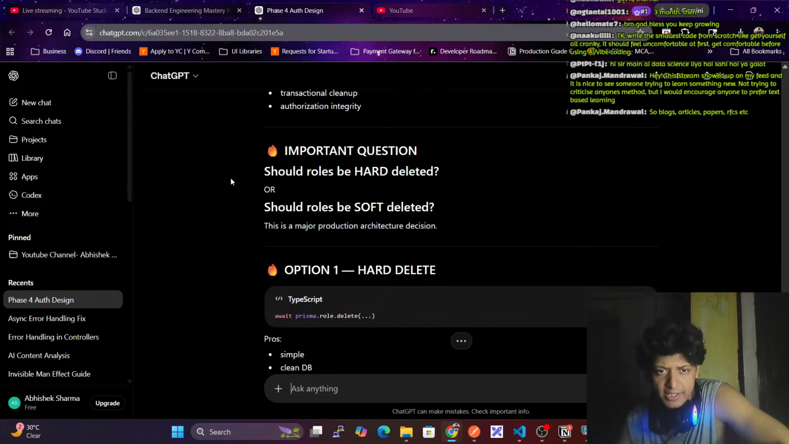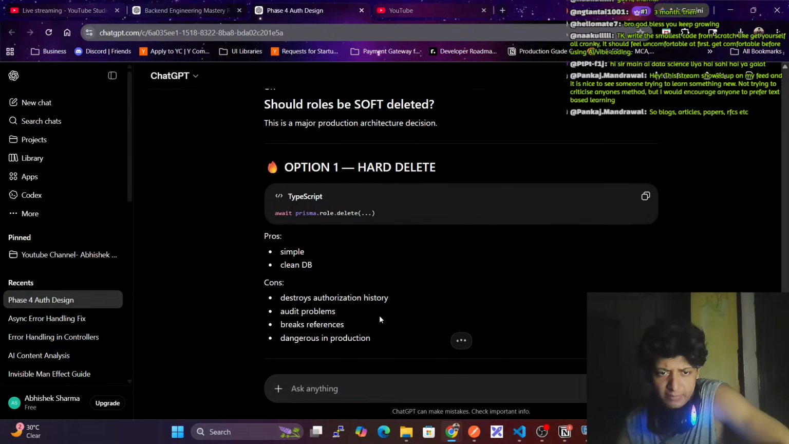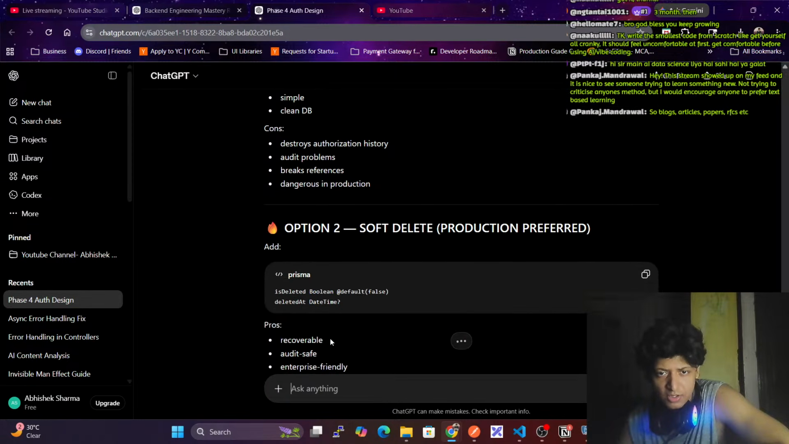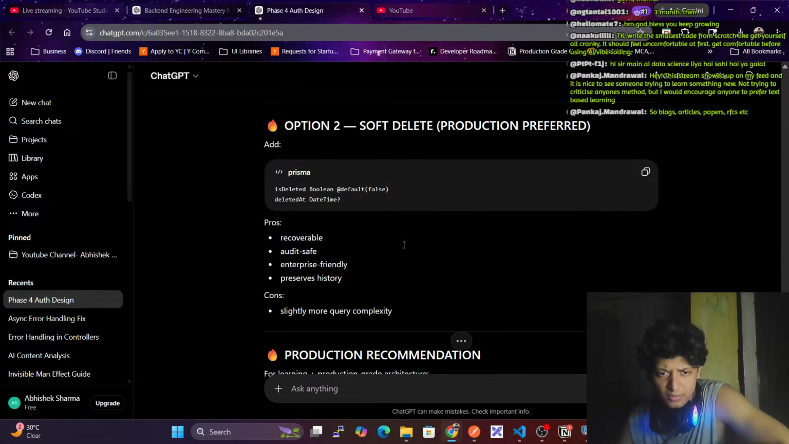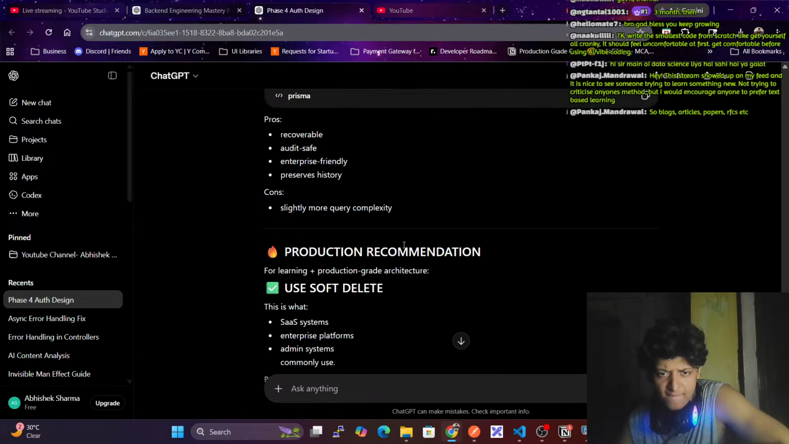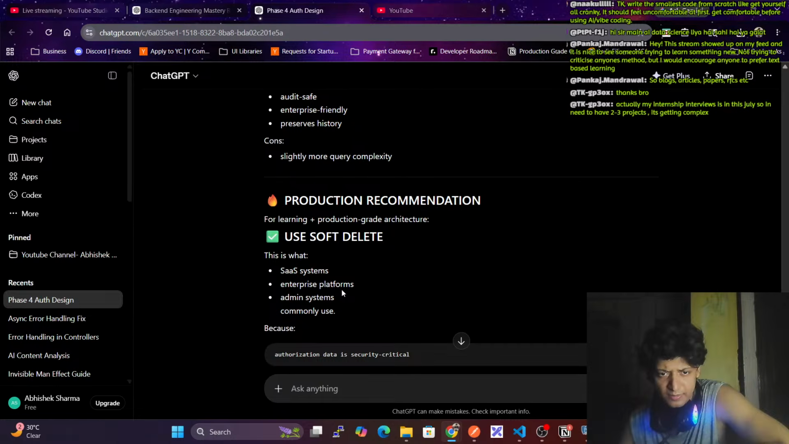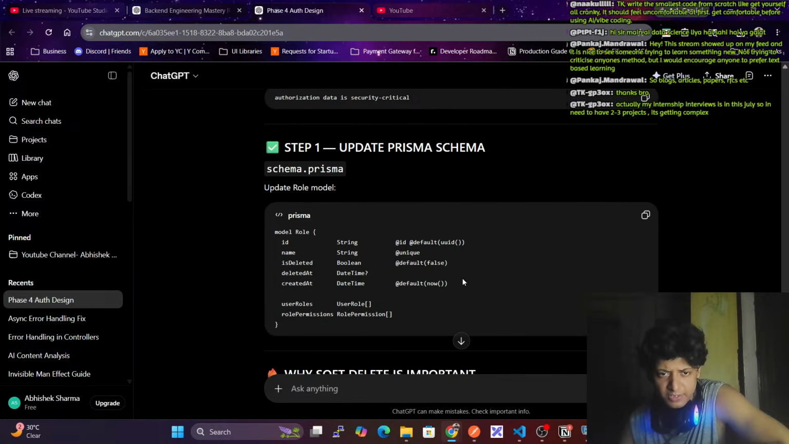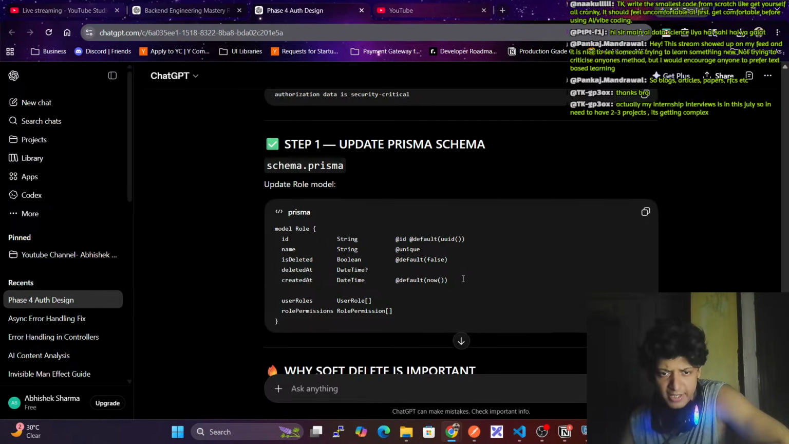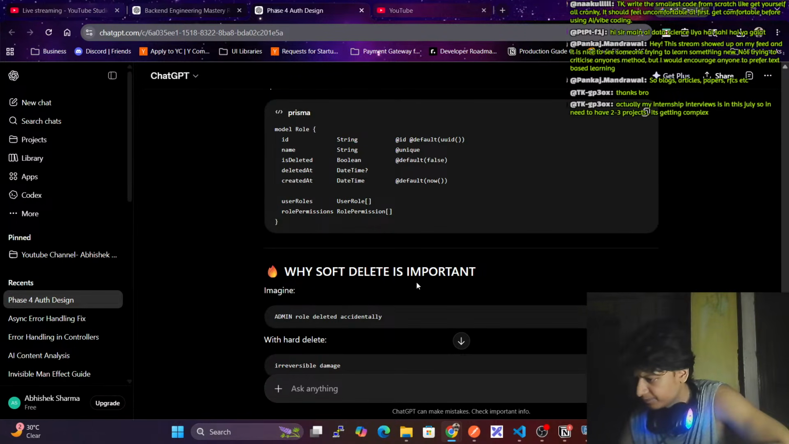Should roles be hard deleted or soft deleted? A simple clean DB delete can destroy authorization history, cause audit problems, break references, and is dangerous in production. Yeah, we are going for soft delete. Is deleted. Use soft delete. Actually, in production we use soft delete only. We never use hard delete. Update prisma.schema and deleted at. Okay, why is soft delete important?